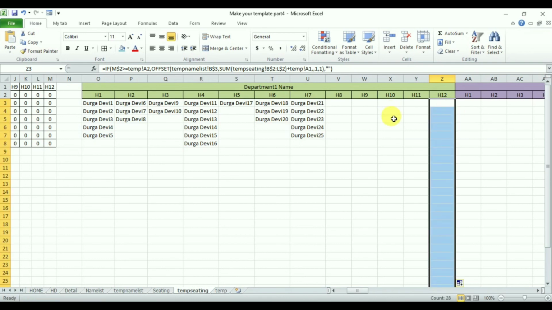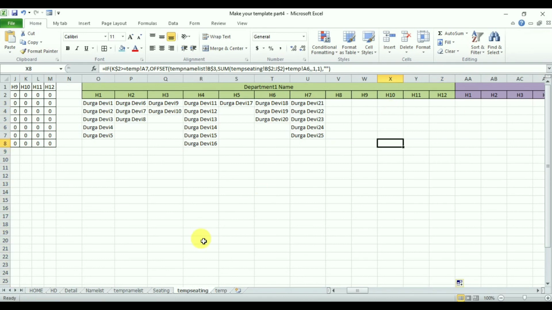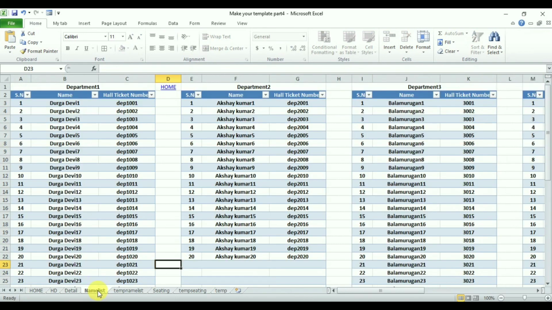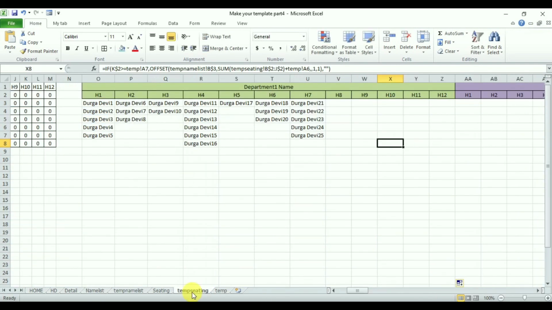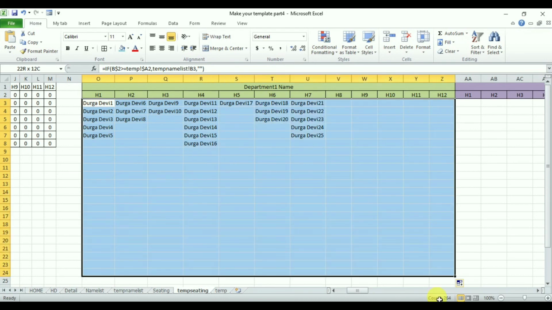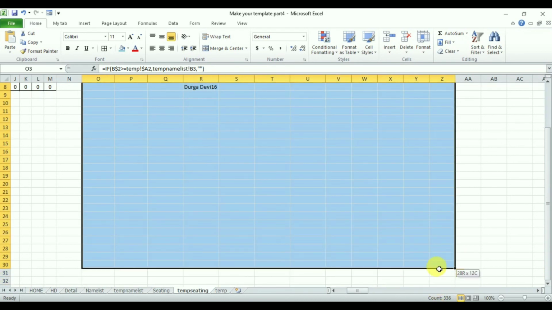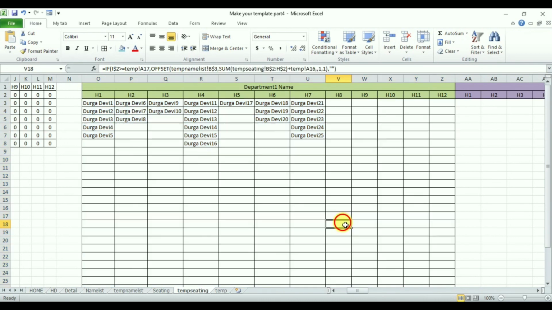And now it's over for department 1 for all the 12 halls. Since there are only 25 students in the first department, it stopped with 25, and the remaining columns and remaining halls are left free. So everything is over for department 1.